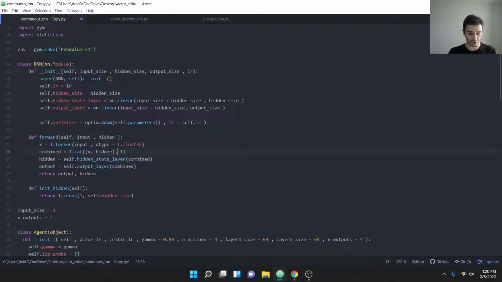Concatenating them, we're kind of just adding them together, but not the add operation. Whatever length this is plus whatever length this is, combined is going to be that size, which is why we added those sizes together up here.